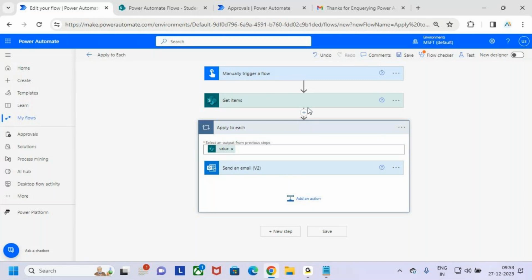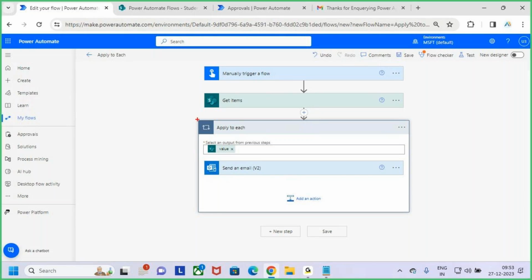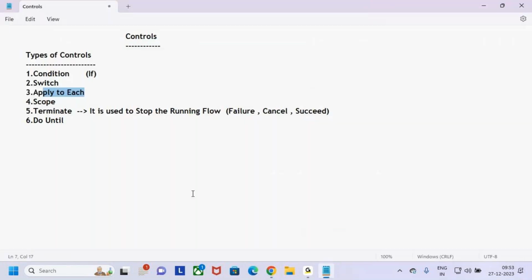Otherwise, if in the flow you are performing the same operation for all the rows in the SharePoint list, Power Automate itself will automatically add one step. What is that step? Apply to each. So when to use apply to each: whenever you want to perform the same action for all the rows in the SharePoint list, use the apply to each.